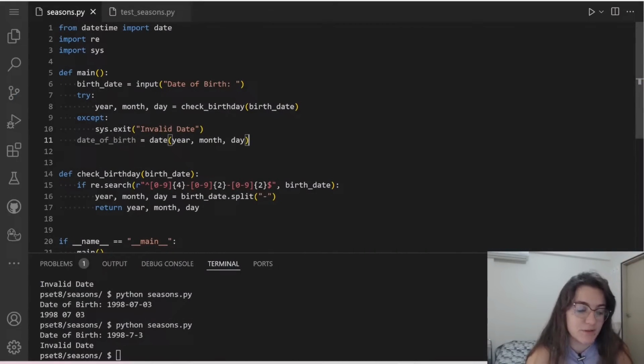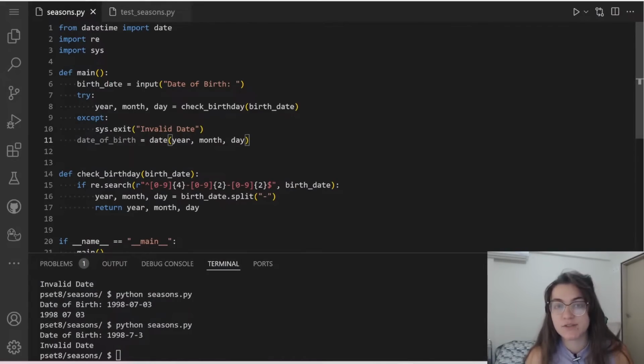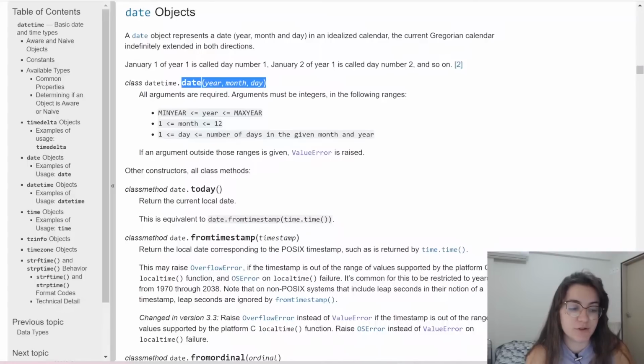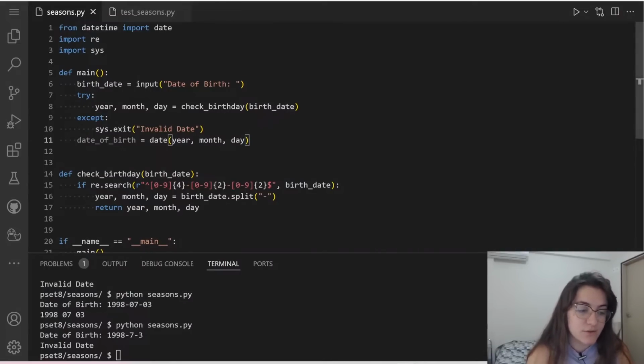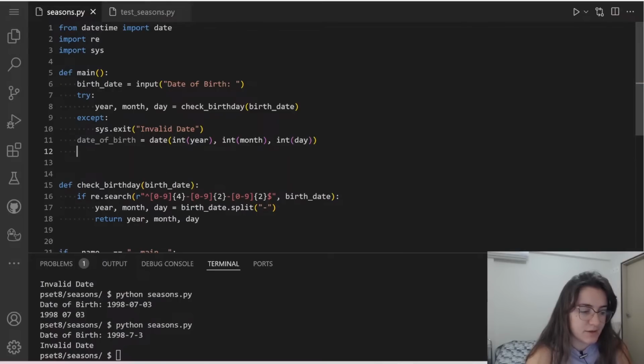One thing that is important to see is that our year, month, and day here, since we're using the split method, are going to be strings. So we need to convert them into integers, otherwise it won't work. Arguments must be integers. So let's do this part in here. We're going to use int on all these variables, and then it won't break. And int day. So let's print the date of birth and see what is going on.